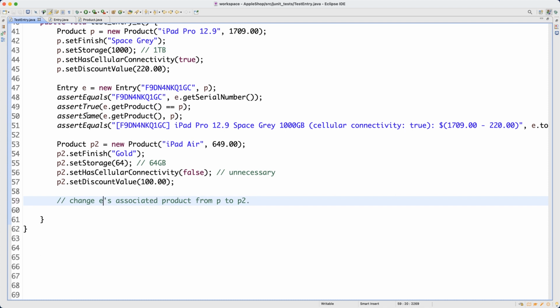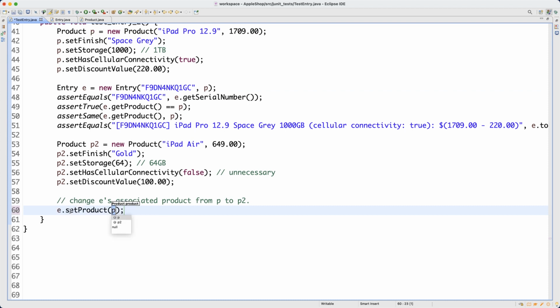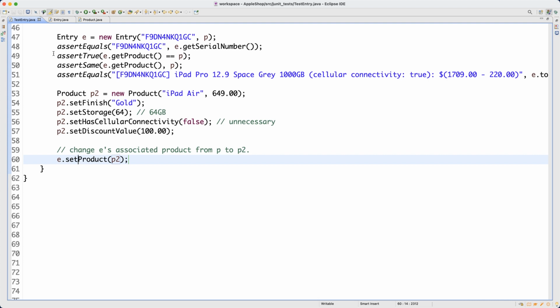Oh sorry, not E2, beg your pardon, that should be E. All right, the products for E has been set to P up to this point, and then I'm gonna change it. I would say E.set products, right? I do have this mutator method. In that case, I can say rather than P, I can say P2, right?